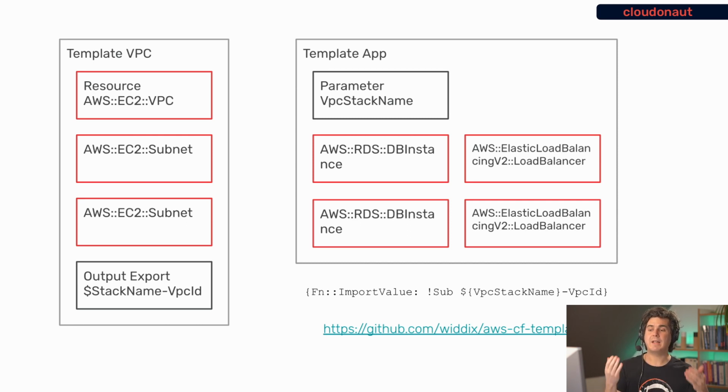And then we can import those values that were exported by the other stack by using the import value function. And you see an example on the slide deck. So in this case, we have to combine import value with the substitution function. And then it gets a little bit ugly because we cannot use the short form twice. So we cannot write exclamation mark import value, exclamation mark sub. That's not going to work in CloudFormation. So we have to use the long form for import value. And then we apply the sub function and we kind of get access to the VPC ID.